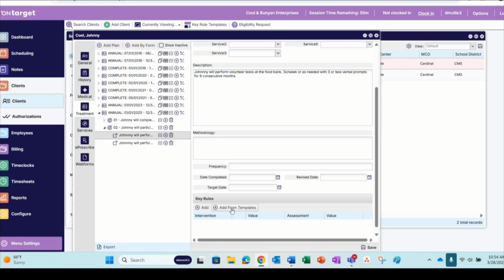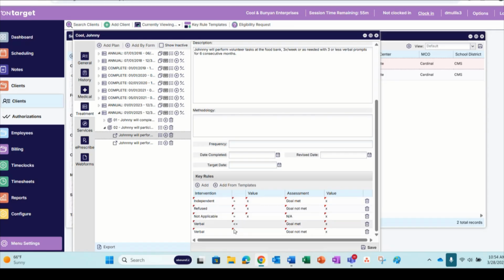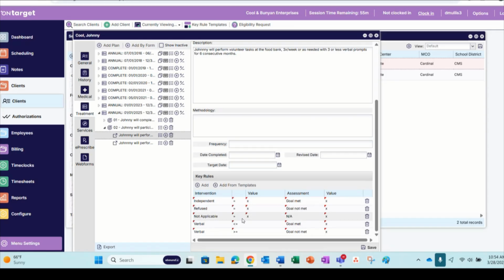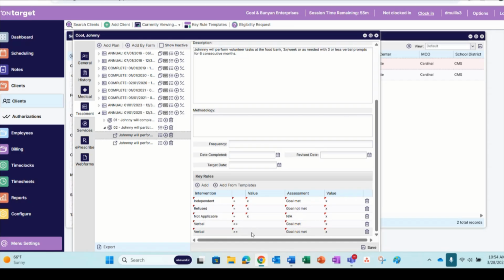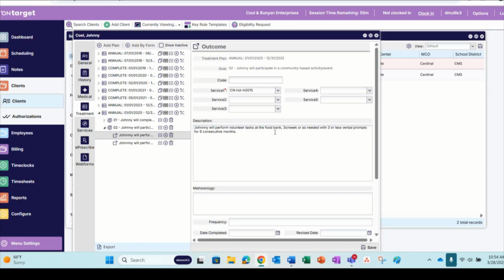So what I want to do is actually apply that template that I just finished setting up for community networking, that new template. If I click on add from template, right, everything's pulling in, but I've left the values for the verbal open so that I can add them in based on the criteria written within the goal.